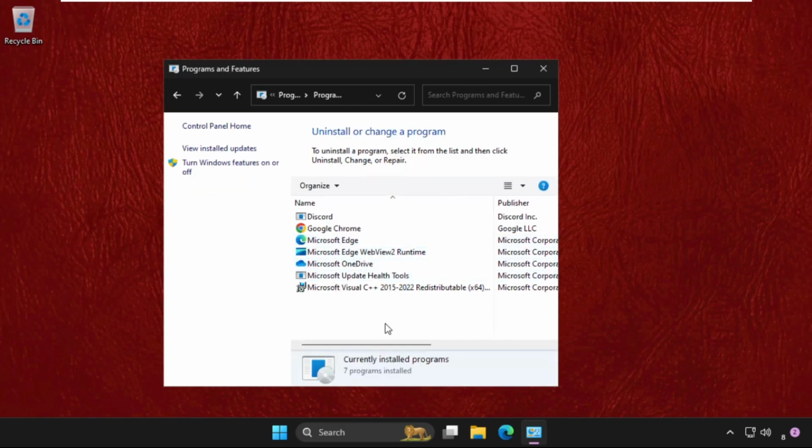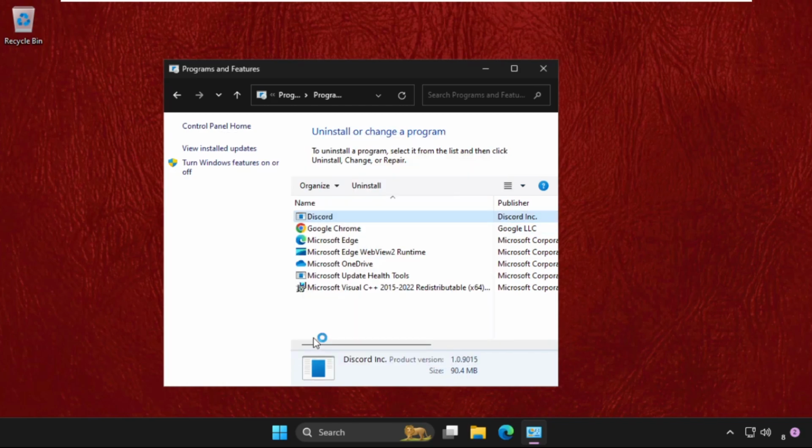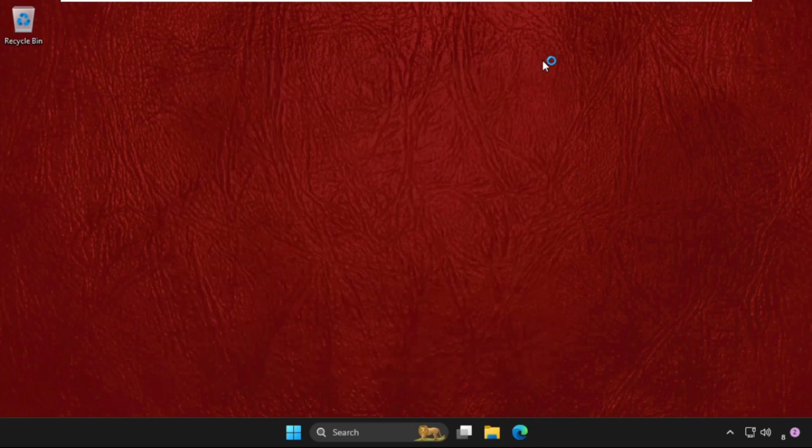Now we need to uninstall the unrequired applications from the system. For example, I'm not using Discord, so I will simply right click on it, select Uninstall, select Yes. Once done, just close this window.